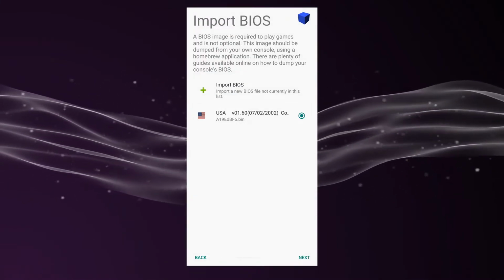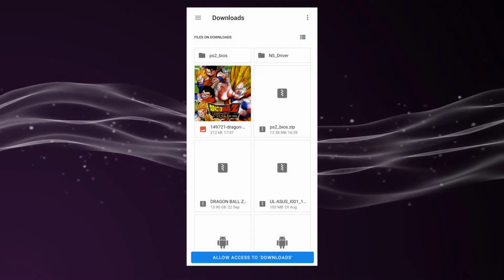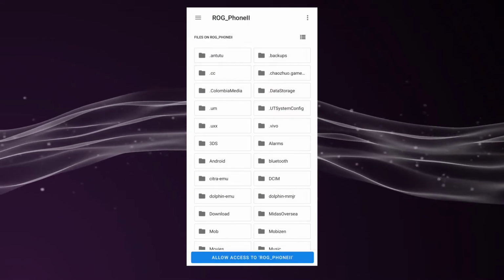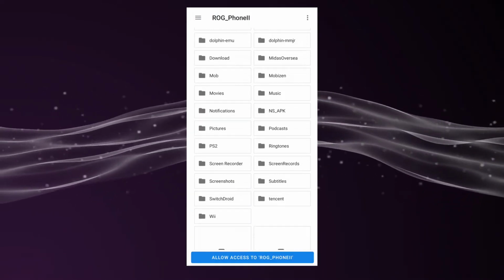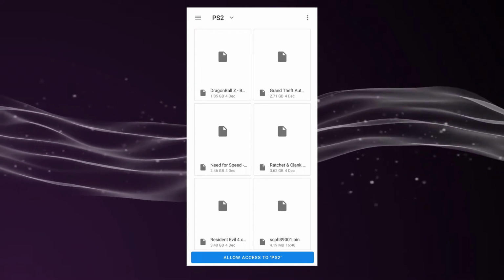The next step will be to find your game directory. So click on the plus icon. Again, find the directory where your games are. In my case, I have a folder created called PS2 in my root directory. Go in and tap on allow access to downloads.